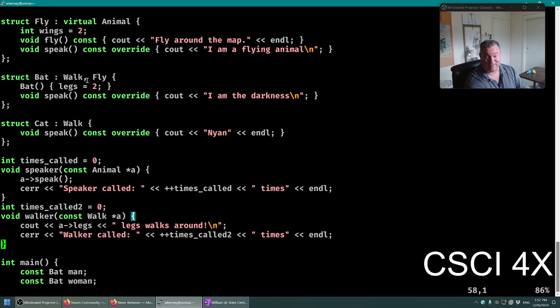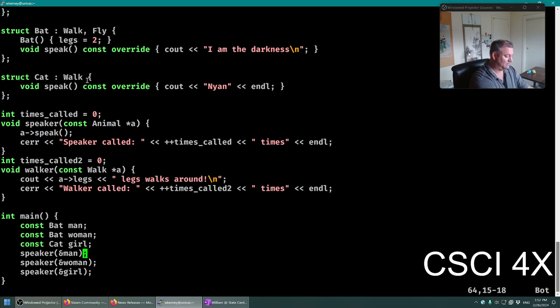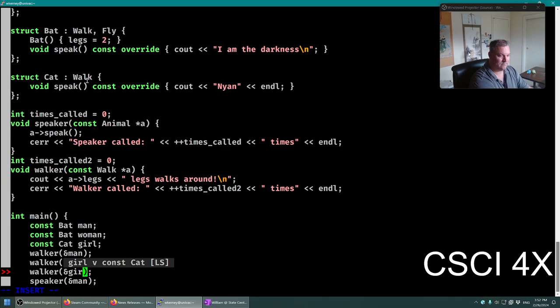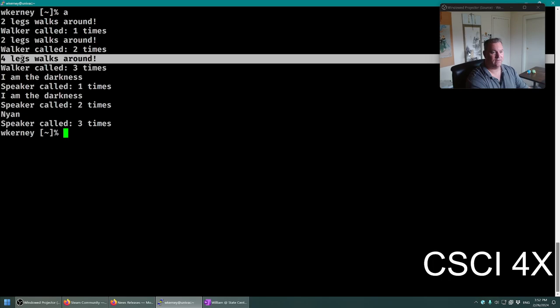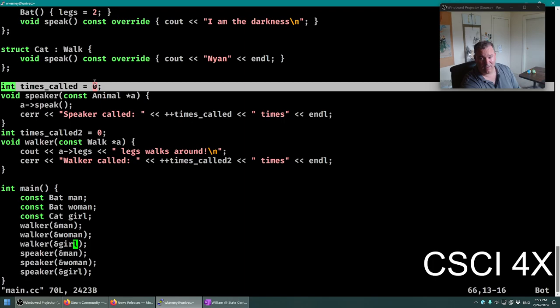So it'll track it. Walker's been called three times. Speaker's been called three times. Bats have two legs. Cats have four legs. Everything's working properly. It's just kind of annoying to have to make a new global variable with a different name. And if in another file, there's another variable called times called, they're going to conflict.